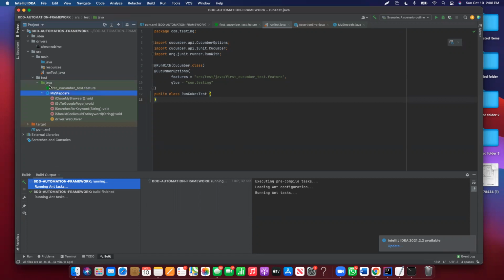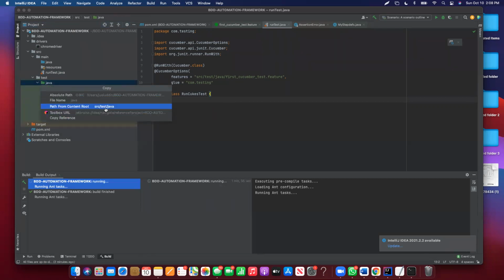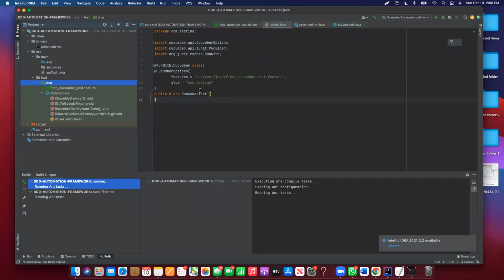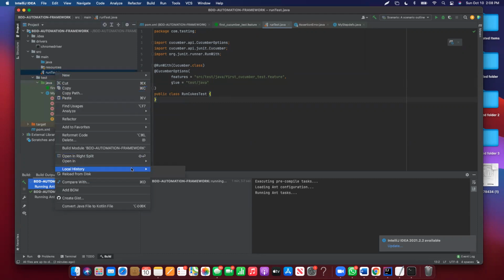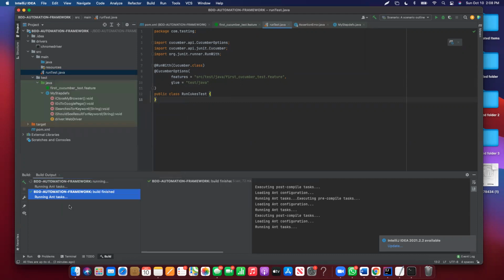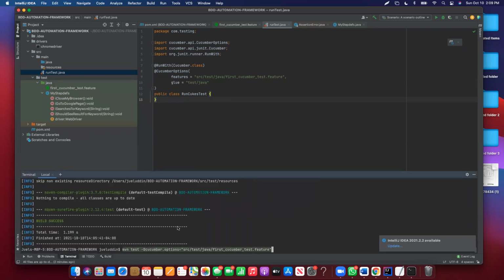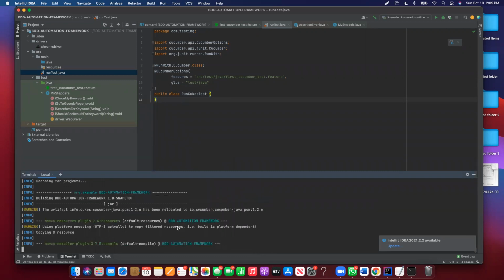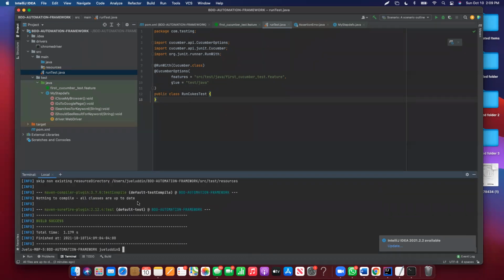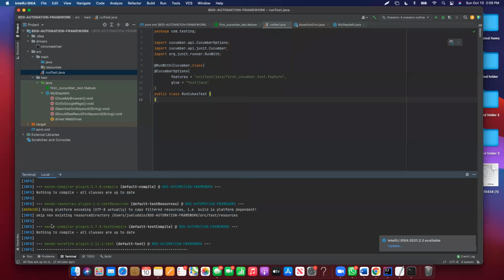This is the package where the step definition is, copy path. Oh wow, this is running forever. Okay, let me just go to terminal one more time. BDD framework, build successful. It does run with, let me see real quick.